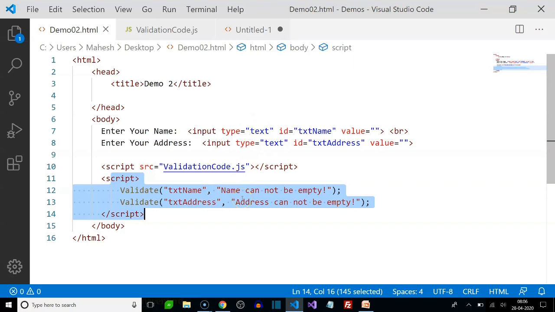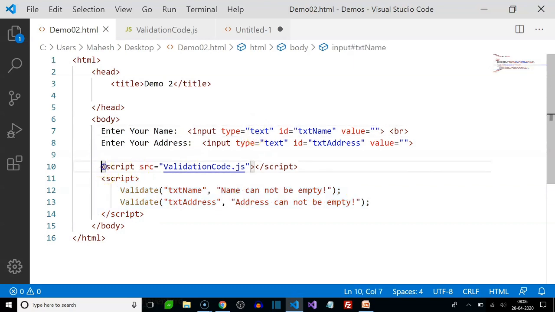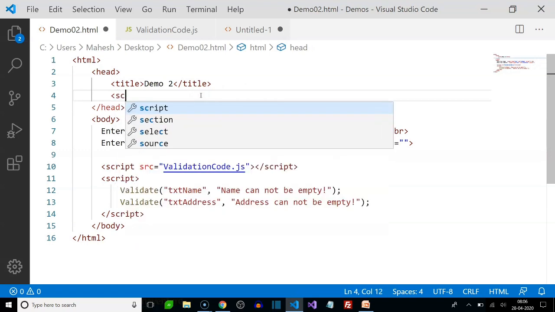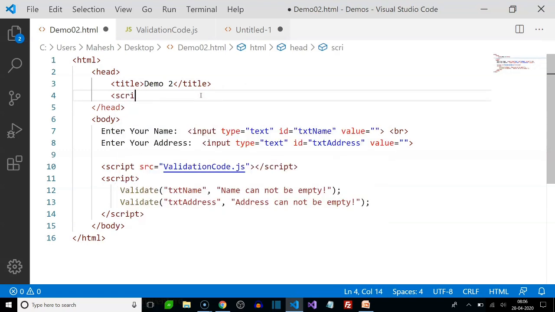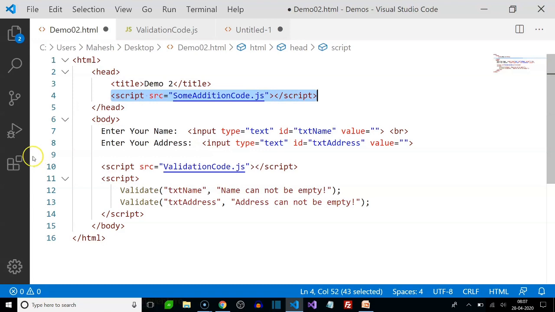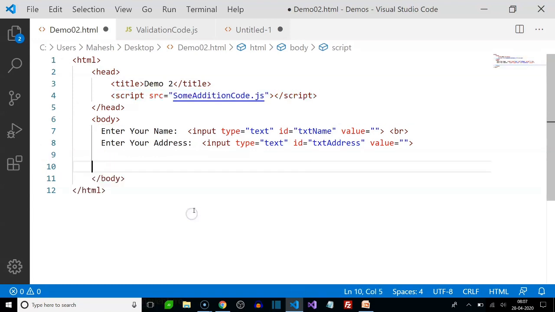All good. Now what will happen if even my logic, let's say there was addition code, if you recall, what will happen if I put here script src and some addition code.js if I call for it, and let's say I don't have anything like this in the picture at all. This addition code was not dependent on the text boxes, so will this cause any problem now?